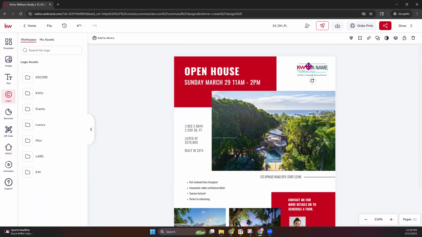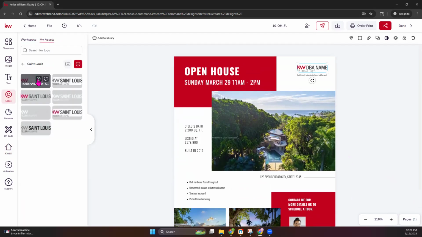So let's grab our logo. We're going to go to My Assets. We'll pull in our St. Louis logo that we picked today. And we're going to have the same thing. We have replace. It's going to put that logo into that same space so I don't have to resize it or mess around with it.